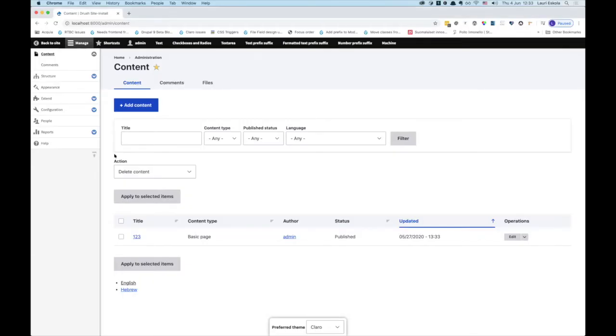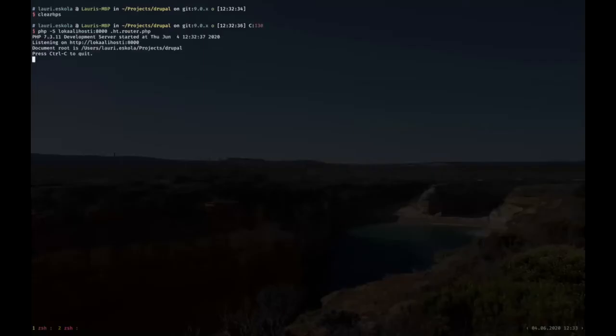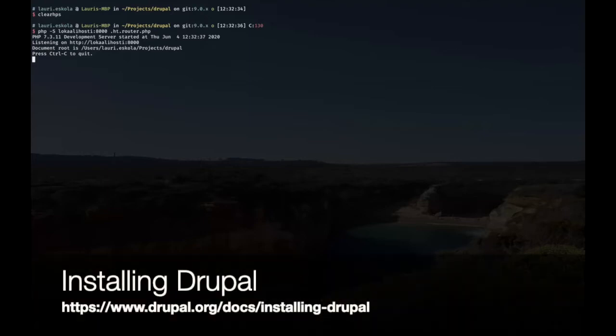Okay, so I'm going to show how to make some changes to Claro and create a patch based on that. So first of all, you have to have a Drupal installation specific for contributing to Drupal on your computer. I'm personally using just the PHP built-in server for running a web server that I use for testing my development environment. But you can pick any of the approaches listed on the link below the video.